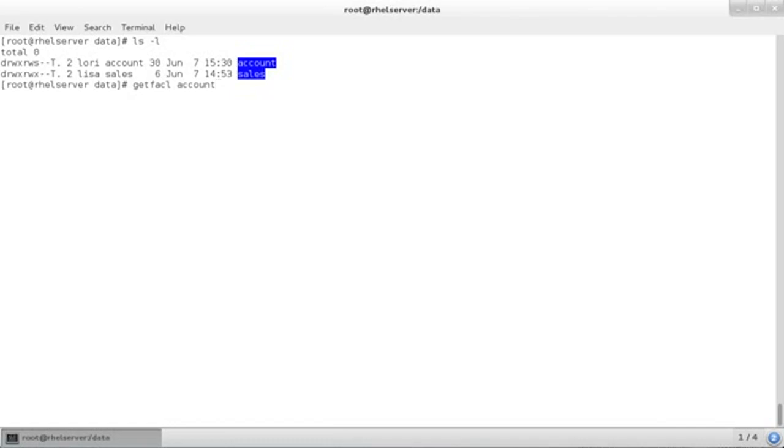I didn't set any access control lists yet, but I want to show you what it looks like. Basically, it shows the same information that ls -l is showing. So the file name is account, the owner, which is the user, is Laurie, the group is account. We have some flags, which is the set group ID and the sticky bit, and here we can see the permissions of the user and the permissions of the group.